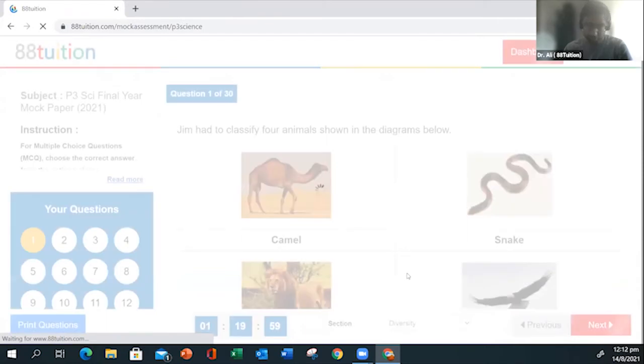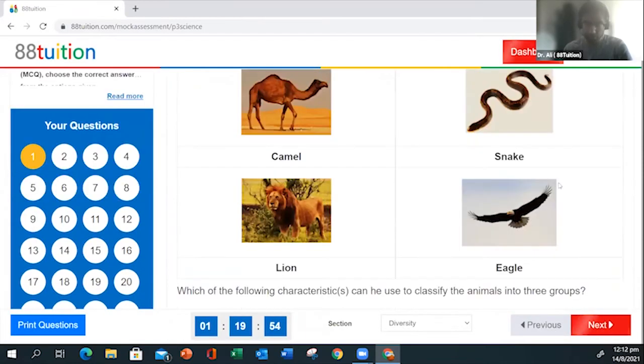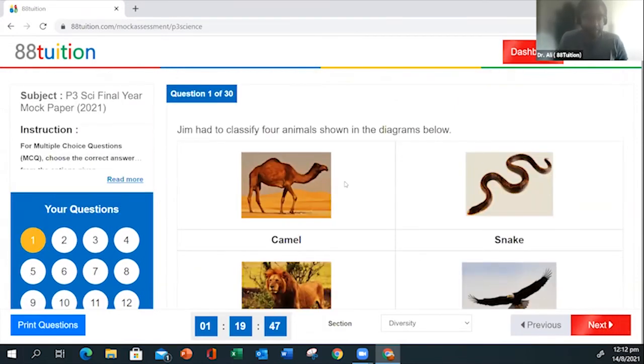Wow, nice picture here. Now, if you do the paper by printing, and you do your paper in the school, you won't have such colorful diagrams, right? So that's why when you work on our website, it's much nicer to do because you have colorful pictures over here.